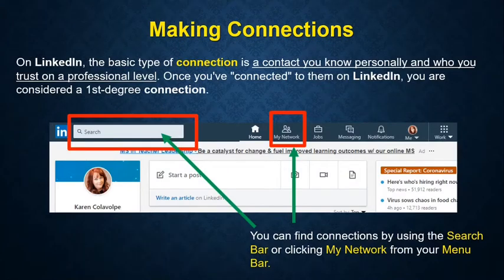On LinkedIn, the basic type of connection is a contact you know personally and who you trust on a professional level. These could be coworkers, these could be people you went to school with. Once you've connected to them on LinkedIn, you are considered a first-degree connection. You can find connections by using the search bar or clicking My Network from your menu bar.